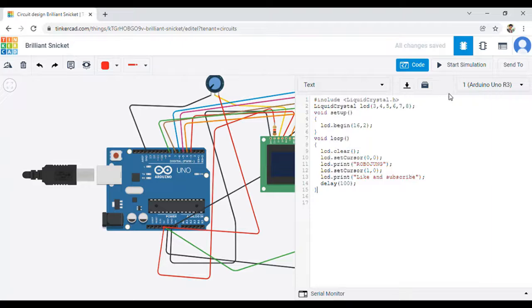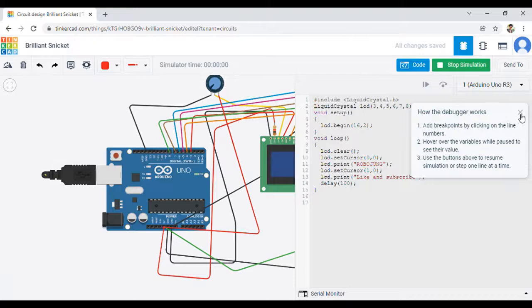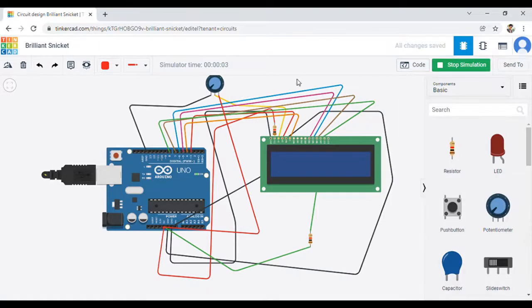Let's compile this code. Let's see if an error is there or not. So there is no error. You can see, guys, there is no error. So I have to just vary this potentiometer, and let's see if it is printing something or not on the screen.